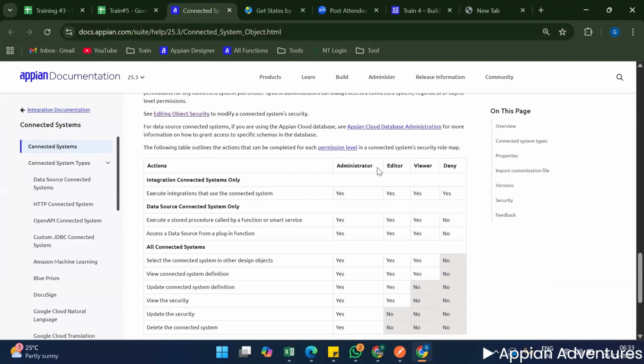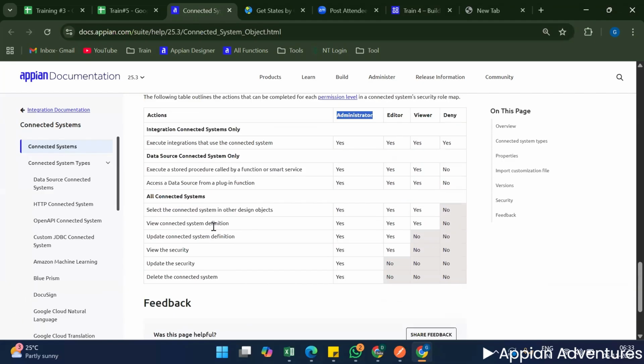So you can go through the permission levels as well. Administrator, editor, viewer. We have permissions like integration; connected systems only execute the integrations that use the connected system.